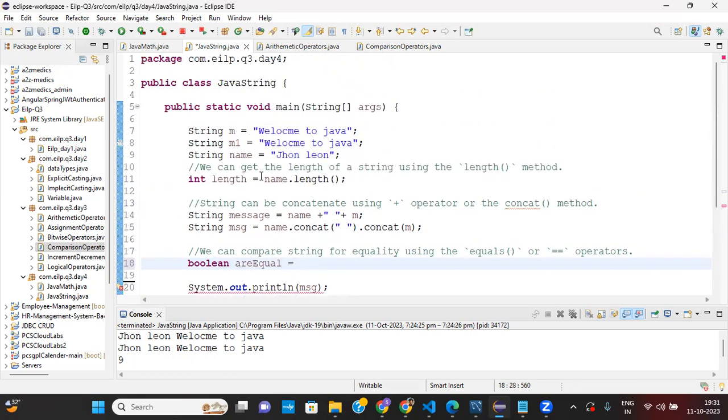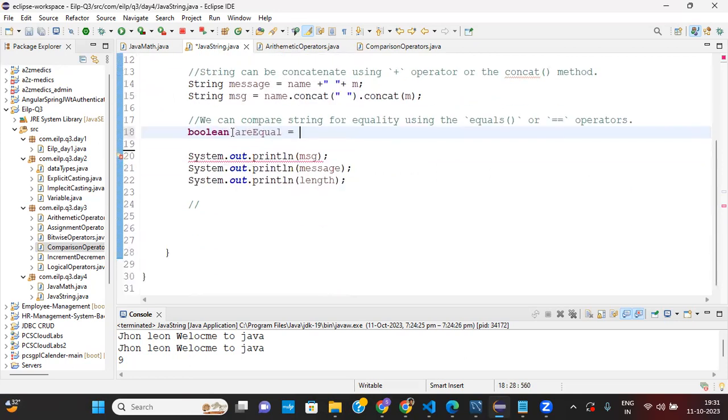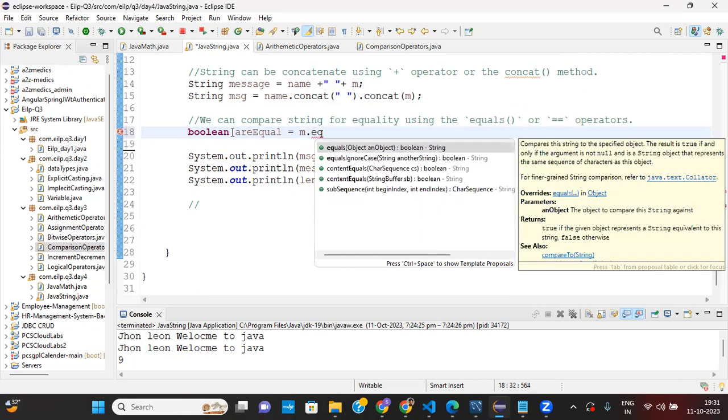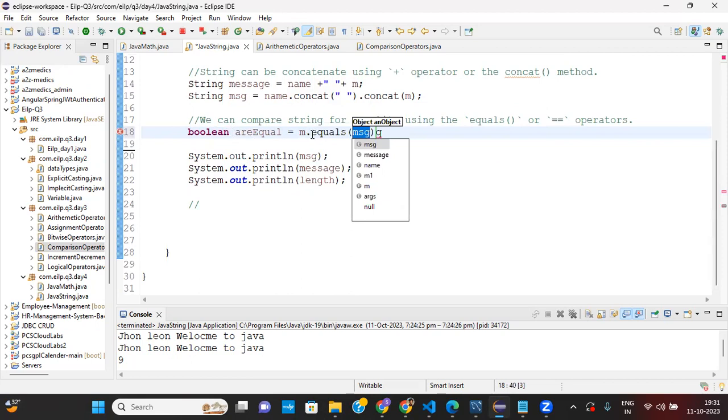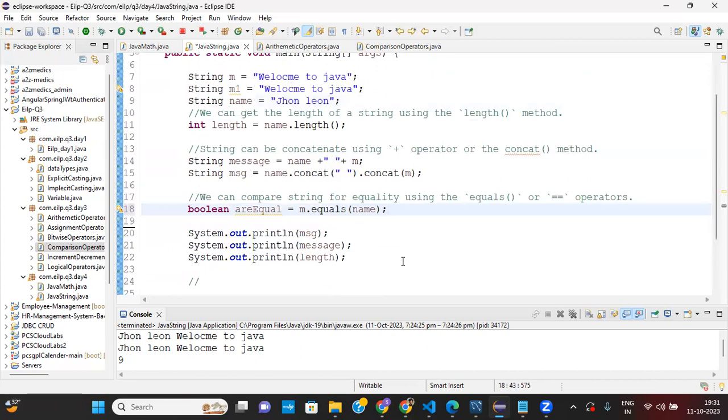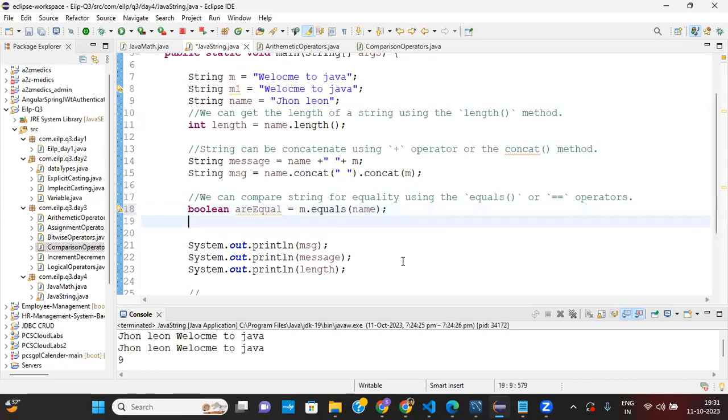So first we will say M dot equals, and as an object we will pass the other string that we are going to compare. So this is one way you can do it, and there is another way.